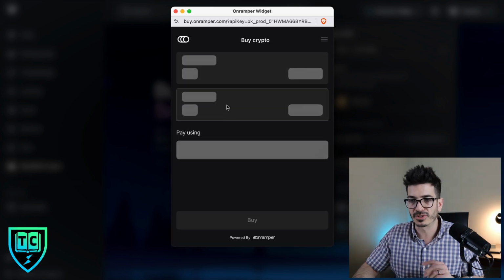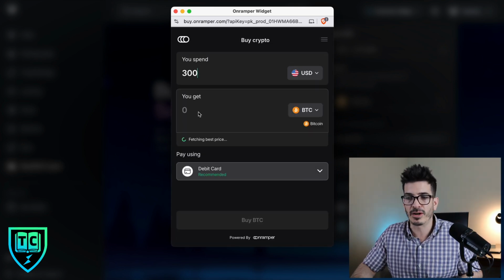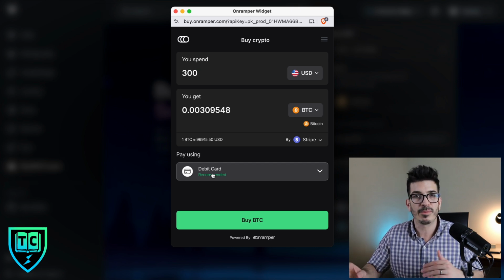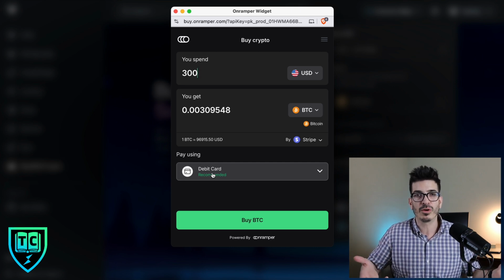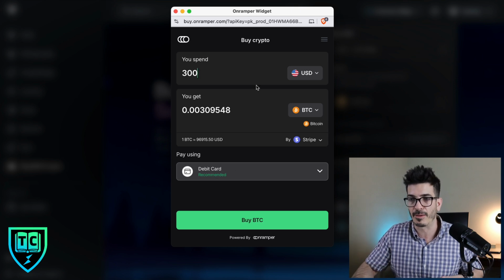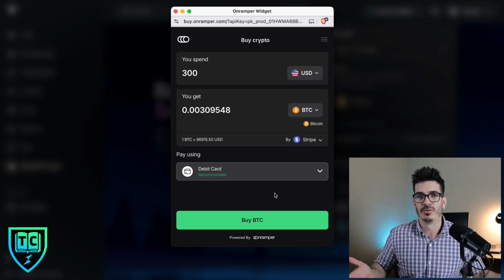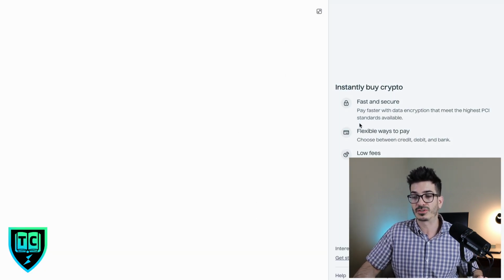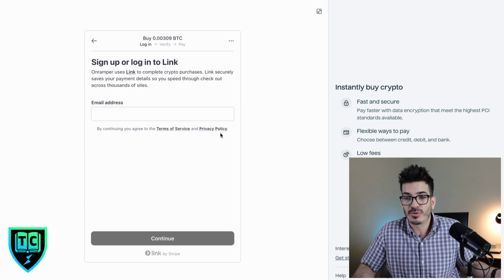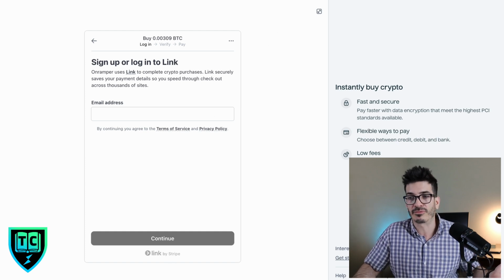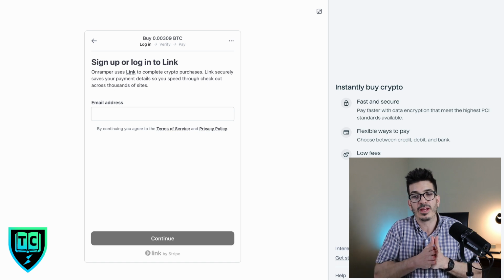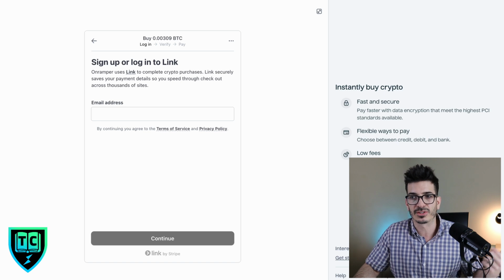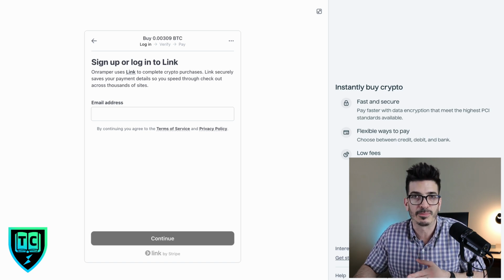Clicking on OnRamper is going to open this up. Let's say I wanted to spend $300 and buy some Bitcoin. It recommends using a debit card, probably because it makes it cheaper on the fees for you, and there's no lag or delay or anything like that. You do have to sign up for this stuff, though. It's not non-KYC. If I were to click buy Bitcoin, it's going to send me over to Stripe. I do not have an account here, so I would have to create that, do the KYC, do the whole thing. Maybe there's a period where it takes 48 hours for them to verify your ID or something like that, but still just an option to consider.